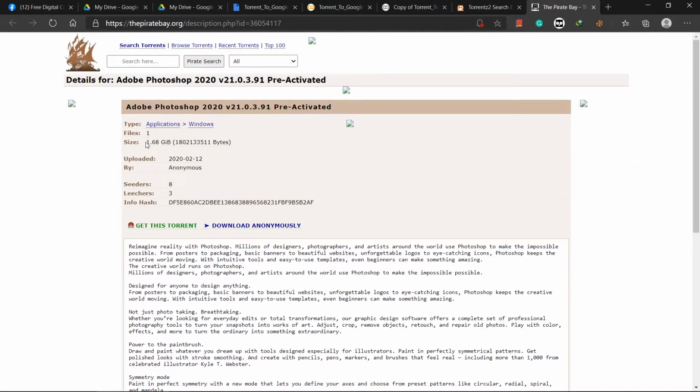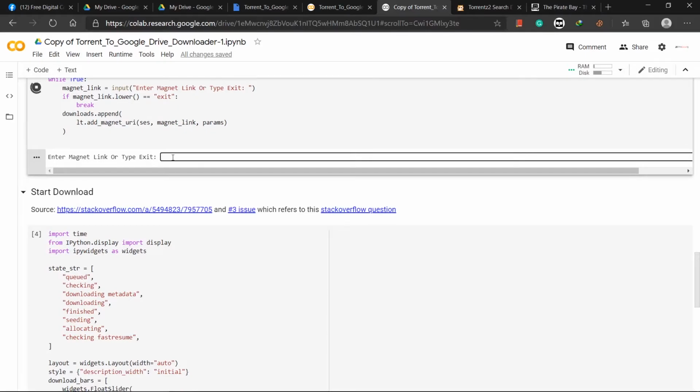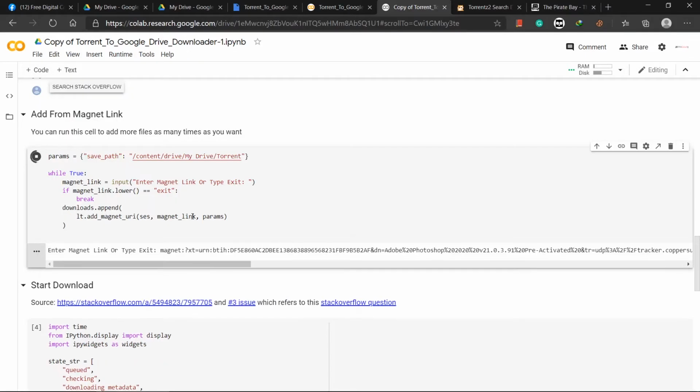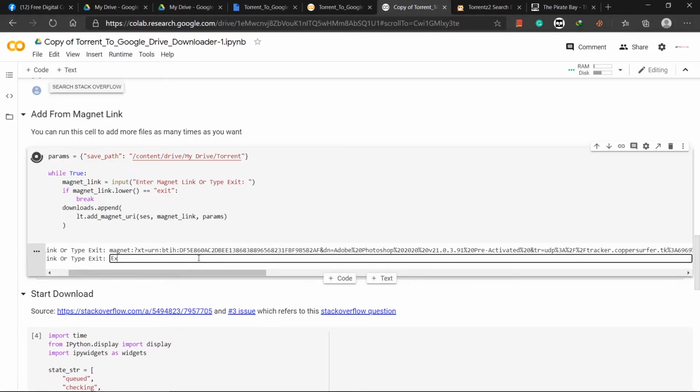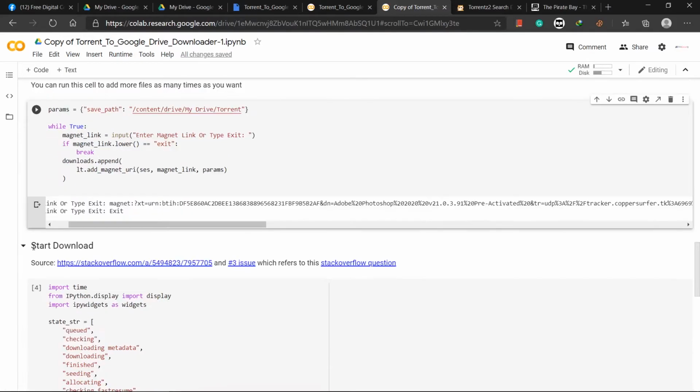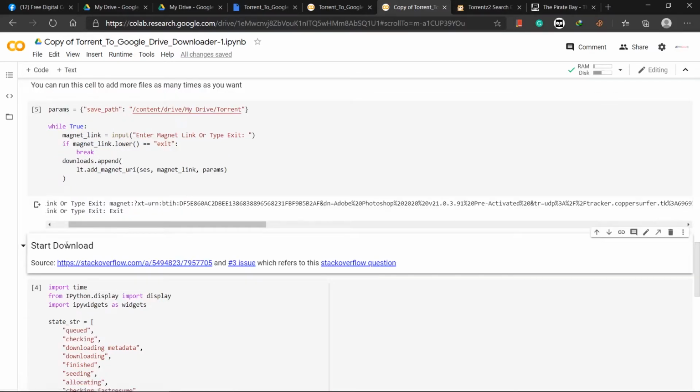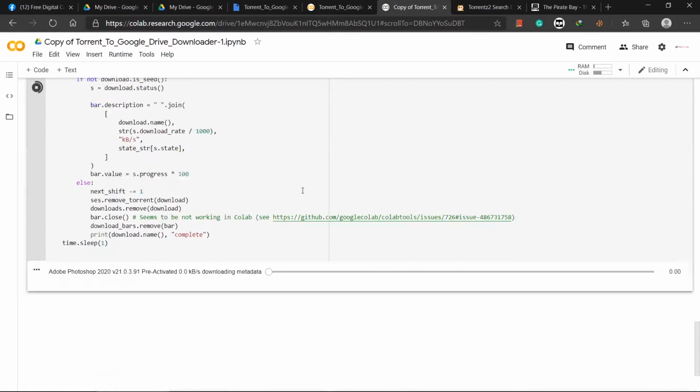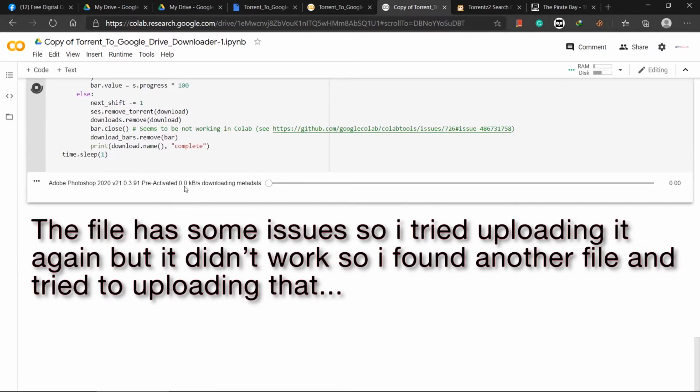So guys, now you can see the file size is around 1.68 gig. So let's just click on copy link and go back to the previous tab and just paste the link, press enter, and now type exit, enter. And after that, just click on start download option and then click on this play button, and the process will now start, as you can see here.